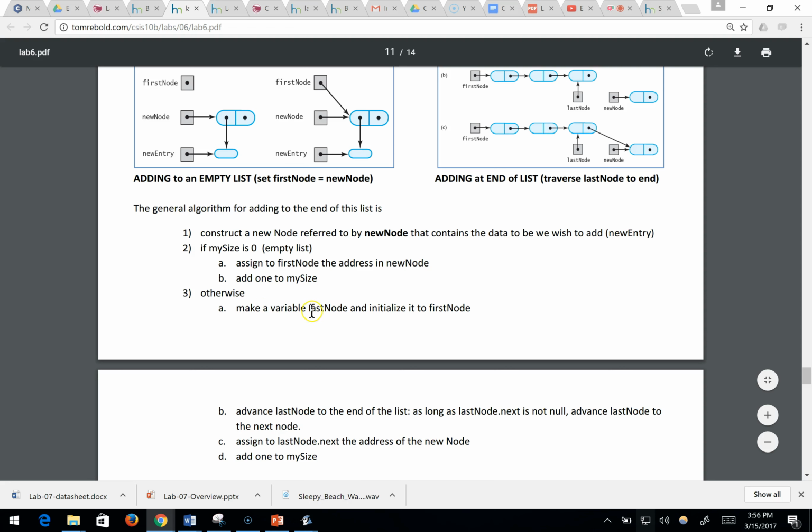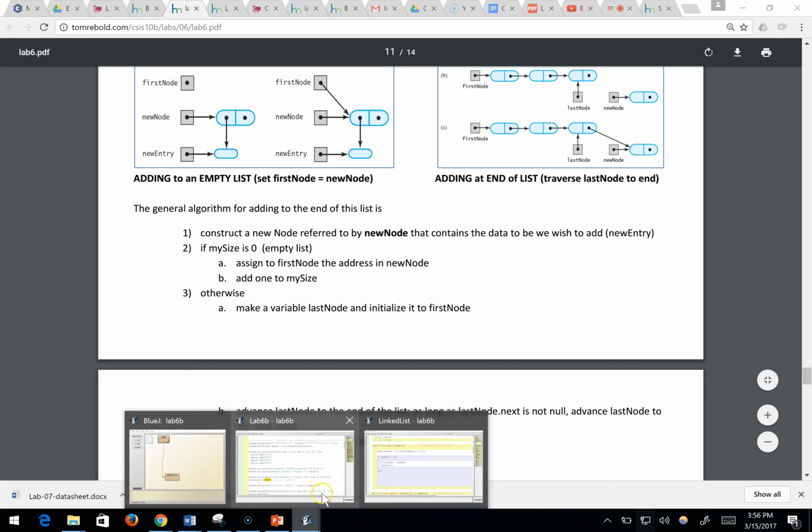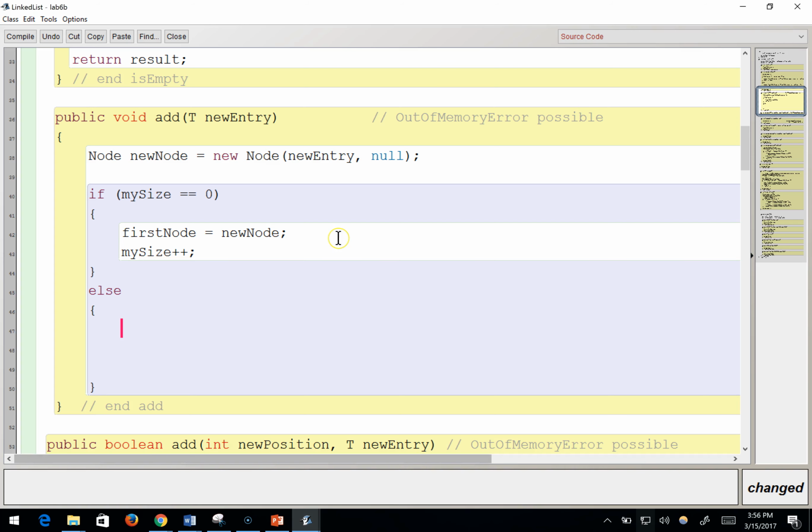So we're going to make a variable last node, initialize it to first node, and advance last node to the end of the list as long as last next is not null, advance last node to the next node, and assign to last node's next the address of the new node, add one to my size. So here we go. We make this last node a reference, and we assign it equal to first node.